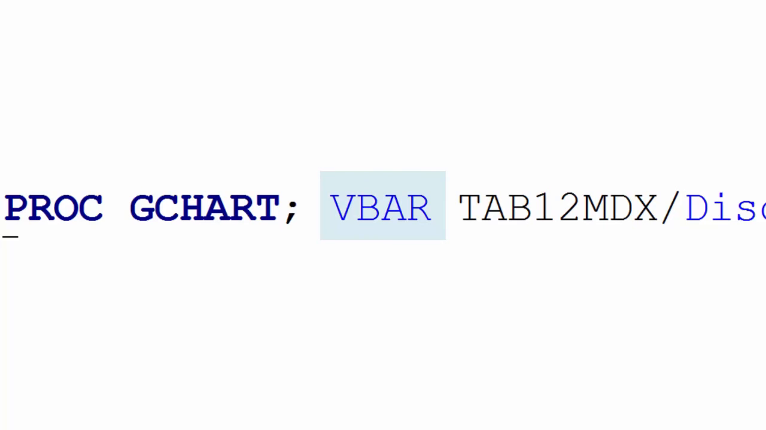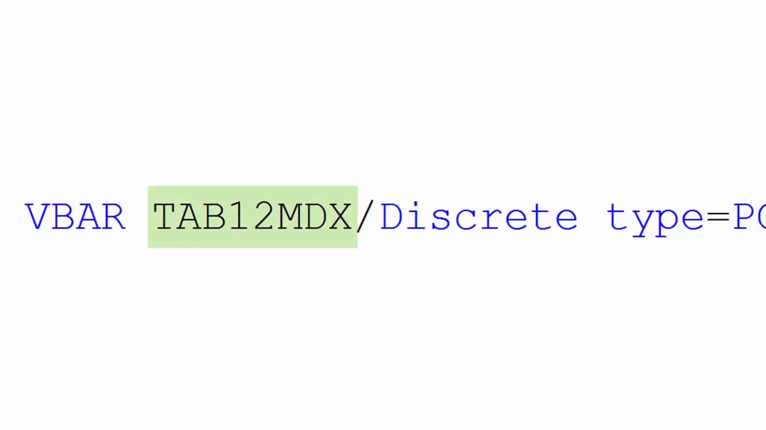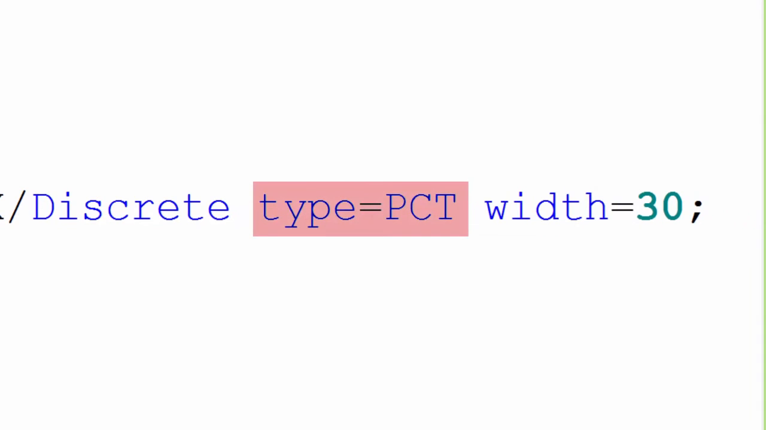Next, you type your categorical variable name, in this case, TAB12MDX, followed by a / and the word discrete. Discrete is an alternate term for categorical. This section of the syntax is telling SAS that the named variable is a categorical variable. Type equals PCT is telling SAS to generate a graph using percentages rather than raw numbers. That is, the percentage of observations in each level of the named categorical variable.